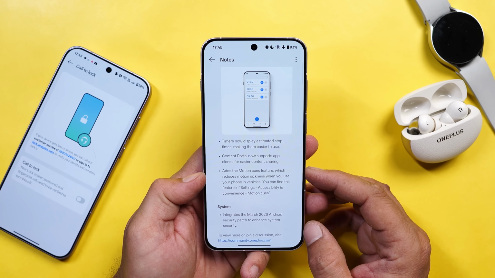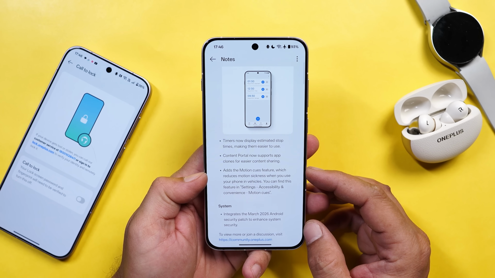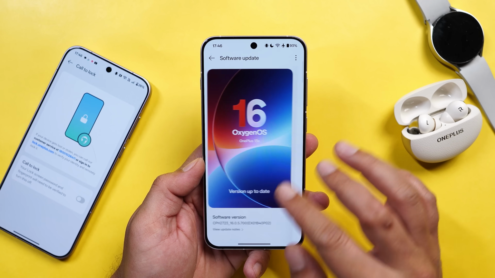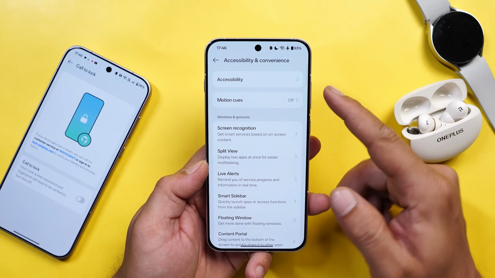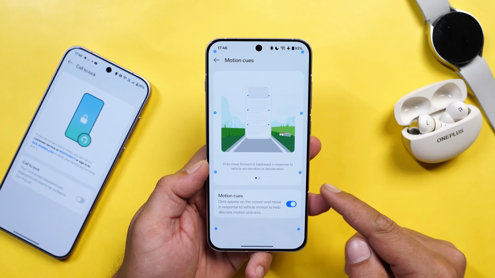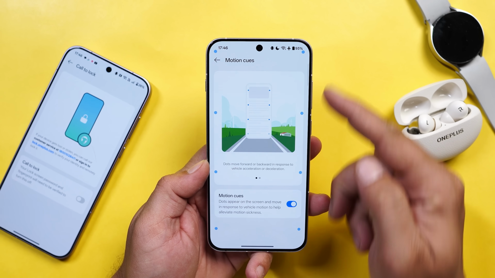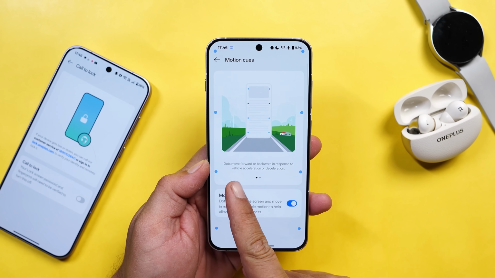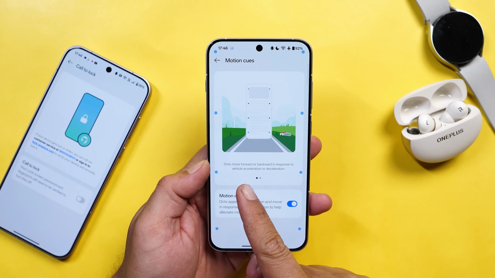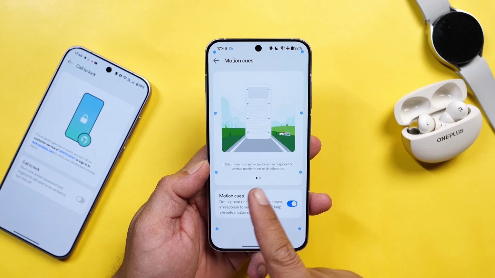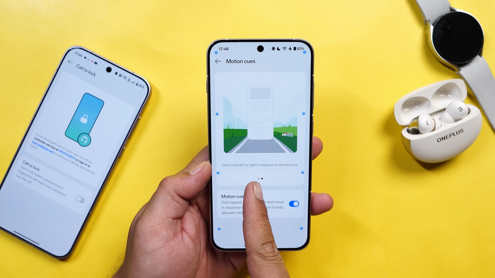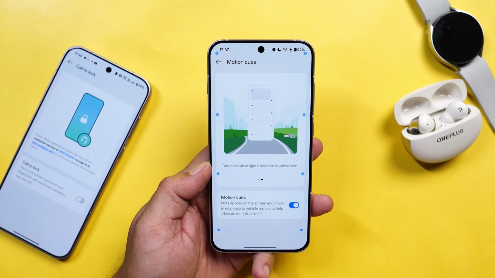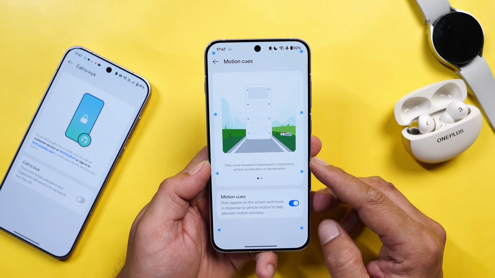After that, finally they have added the motion cues feature. Basically it reduces motion sickness when you are using your phone in a vehicle. So this feature can be found here in the settings, accessibility and convenience, and here towards the top side you can see this is that feature. So if you enable this feature, you will see these dots on the edges of your device, and the description says dots move forward or backward in response to vehicle acceleration or deceleration. And if you swipe towards the right hand side, there's another preview which says dots move left or right in response to vehicle turns. So it's a very useful feature for people who have motion sickness.